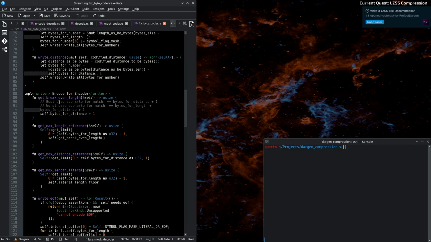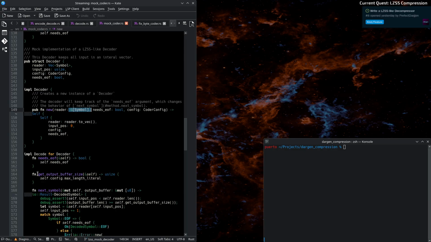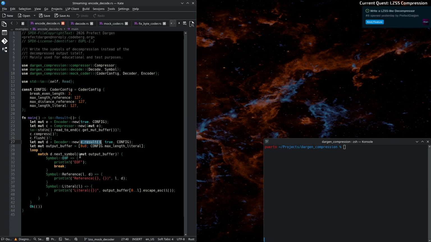For the decoder, we saw that we only need public access to one of the functions, get max length literal, which is renamed for a decoder to get output buffer size, which allows the decompressor to have a buffer of that size. So in case the decoder reads a literal block, it can directly put the literal in that buffer, avoiding double copy of the data in that literal block from the input to an internal buffer, then to the output buffer. So that's an optimization that we did yesterday.